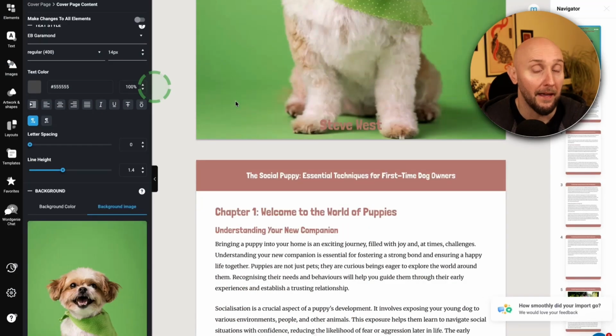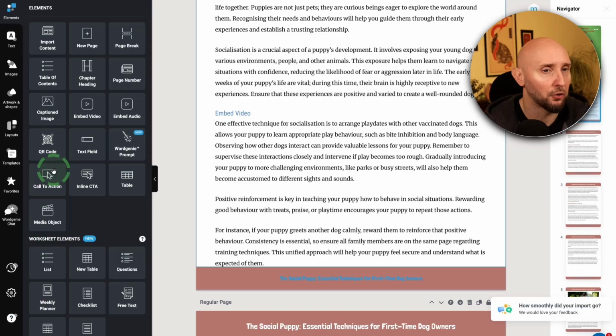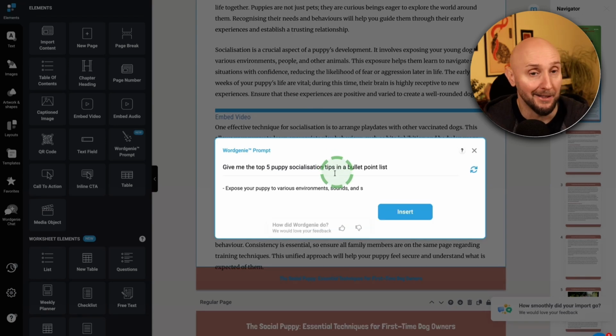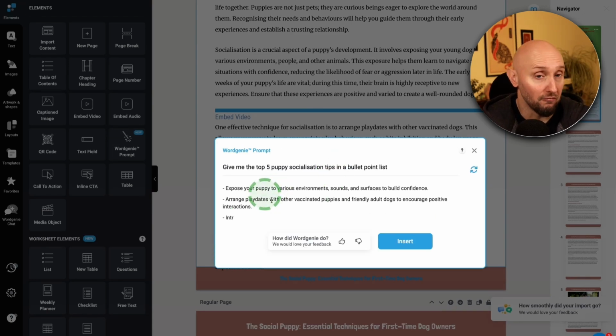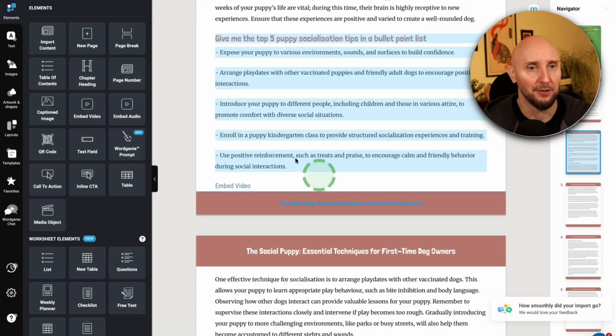So pretty simple. Then in the content, I've got all these elements to work with right here. So I can embed more images, embed videos, QR codes, call to action buttons, tables, and I even get WordGenie here to write more content for us to insert into our ebook. And then Designer's AI writing tool, WordGenie, will start writing more content for you. Then once you're happy, you can click insert and insert that into your content.